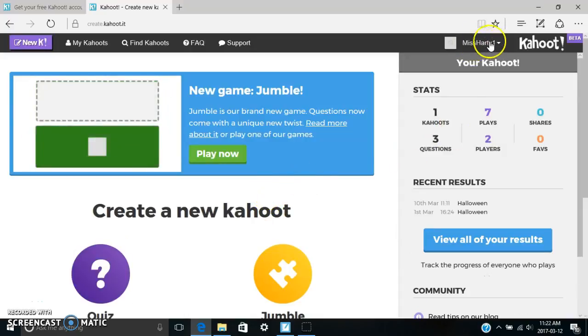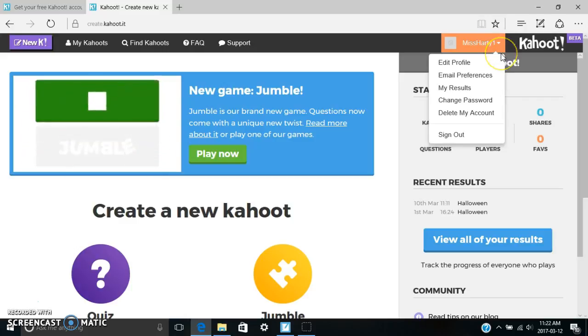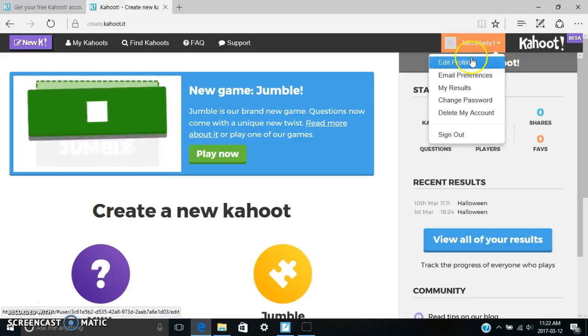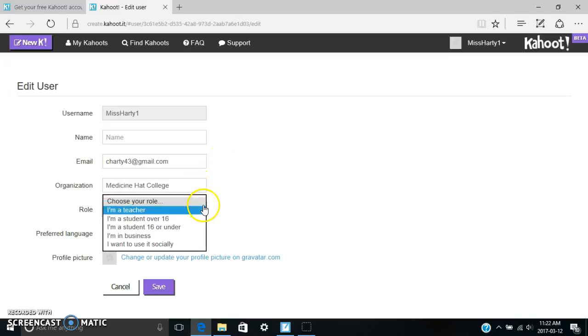So when you go up to where your name is, this is what I picked as my username, you get all of these different choices. If you click on the edit profile, which I think is pretty cool, you can change what your username is, you can add your name, right? You've got your email, your organization, what role you have, so you can pick that you're a student if you are one. You can use this for business, or just for socially, or if you're a student under 16, you can use it as well. I picked that I am a teacher.